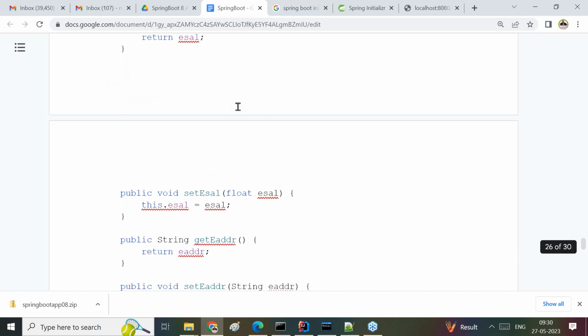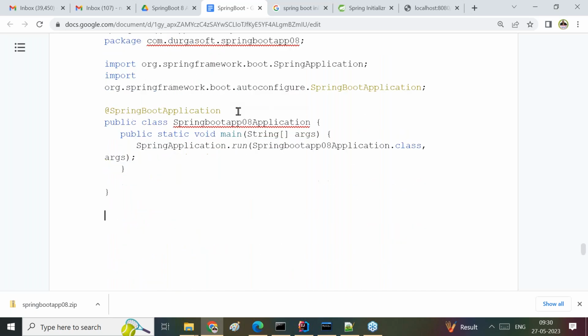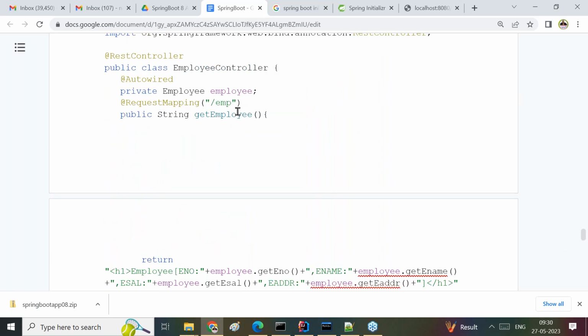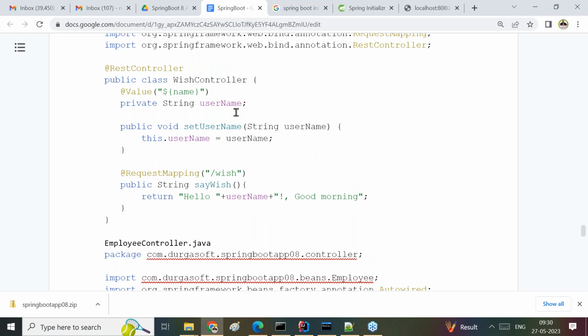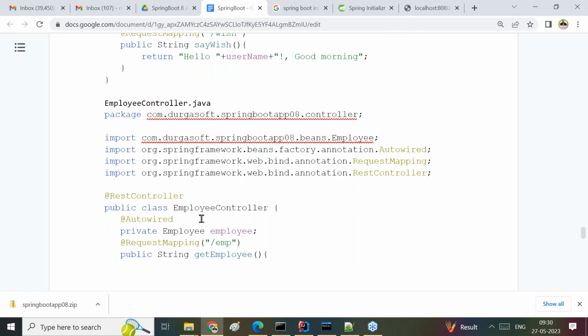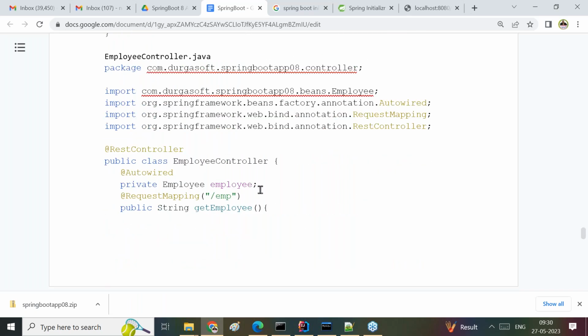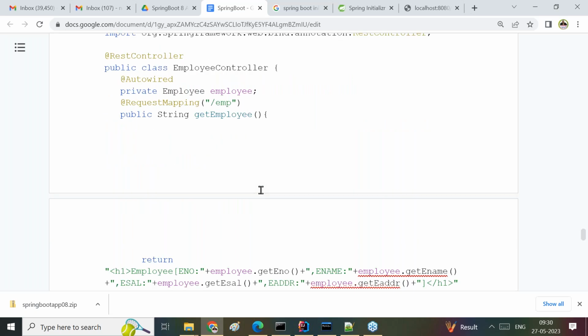Then at the same time internally, what we provided here in the controller class, we injected directly the employee. We injected this private Employee, not required to provide any setter method in this case. Why? Because it's a component scan. Through component scan it is provided now. Okay, all right.